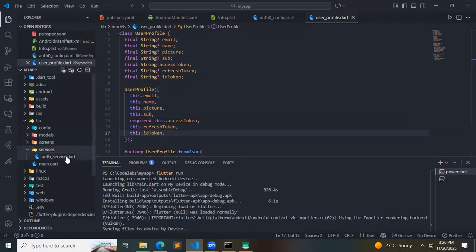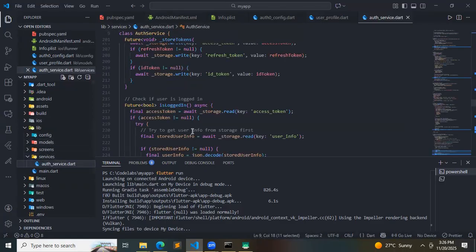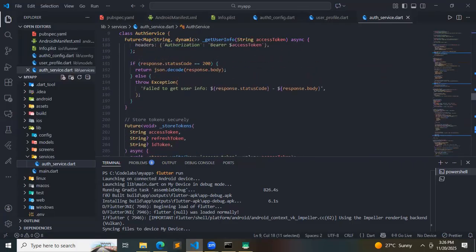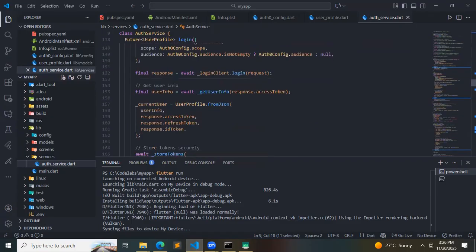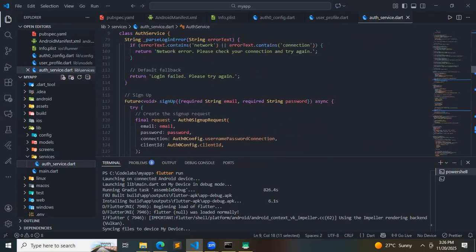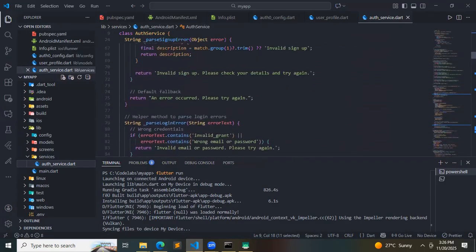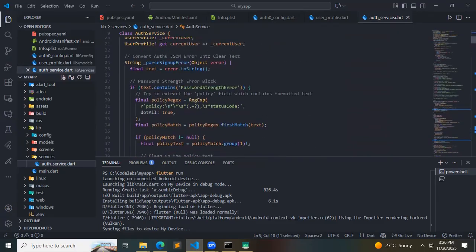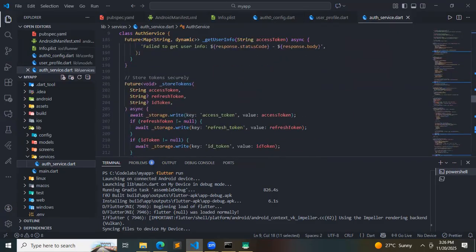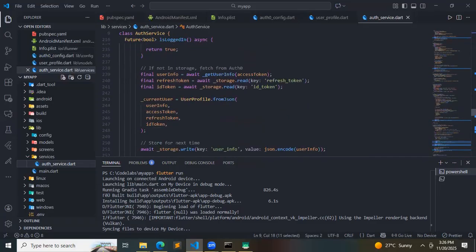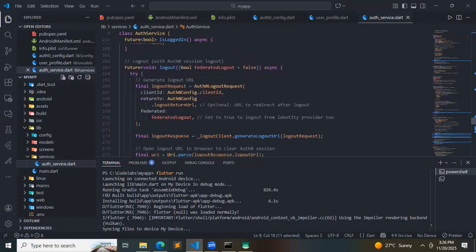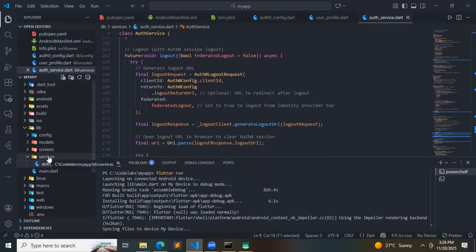So let's go to our auth service. This is our auth service class. Our service class now handles everything. It handles the logout, login. So this is login, this is sign up. So this is parse login errors, and this is parse sign up errors. So this is where we store the token functions as well as the login functions. We check if the user is logged into the application. This is the logout function.